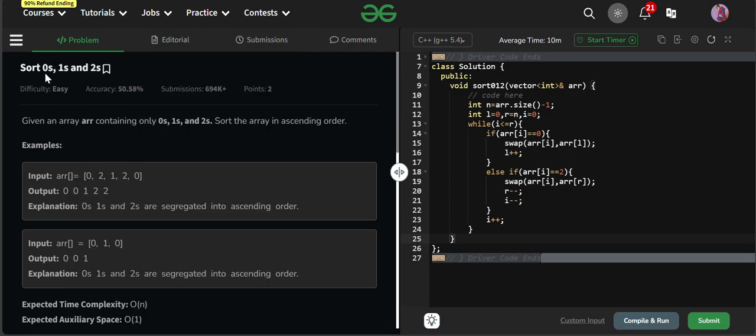This is one of the pivotal problems of GeeksforGeeks. So here is an array. It contains only three elements 0, 1, 2, and we have to sort those elements.